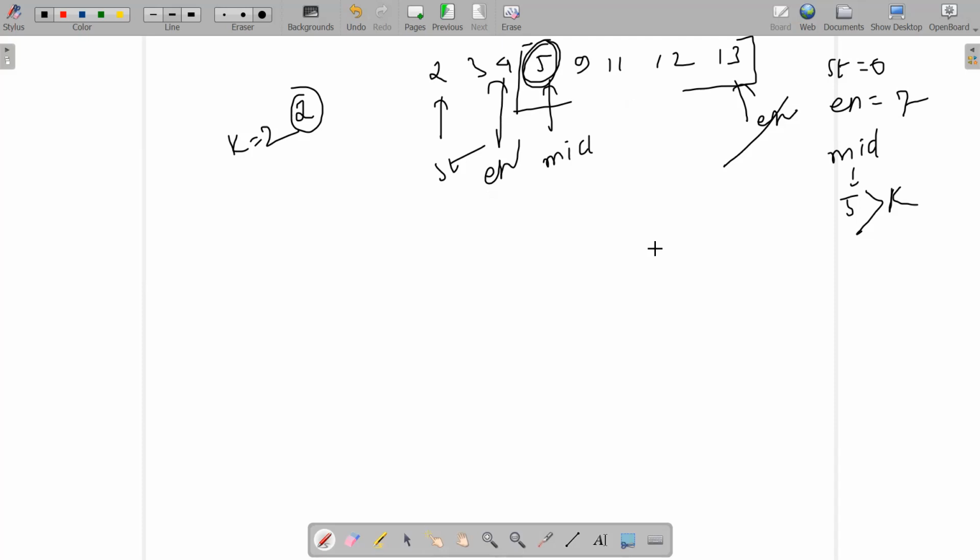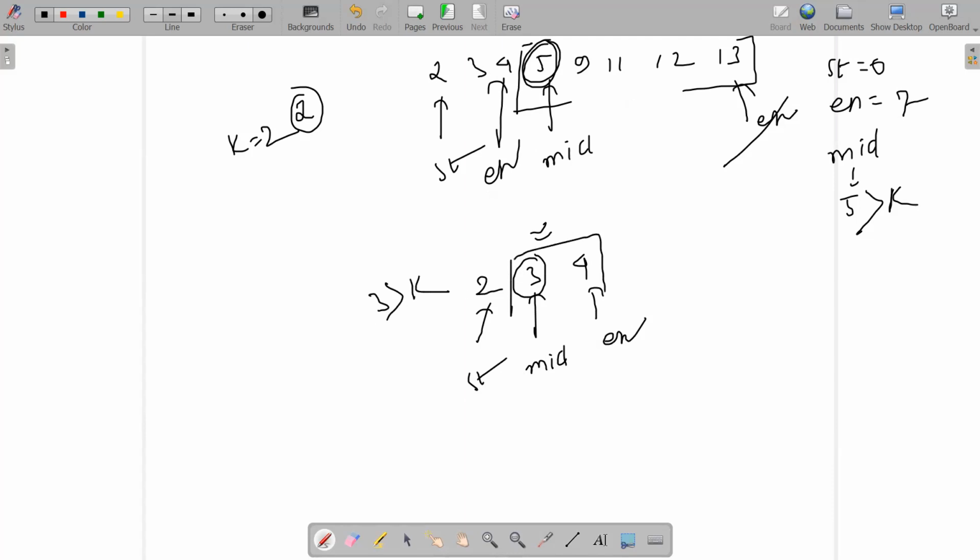What is my leftover region? Leftover region क्या बनेगा बोलो? 2, 3, 4. Start is here, end is here. Now my mid points here. As per the start and end values, mid will be pointing here. Next, this particular 3 is again the mid element and is again greater than the required k. Am I correct? So again, from mid to the end, all elements are greater than k for sure. So again, I can shift my end to mid minus 1.